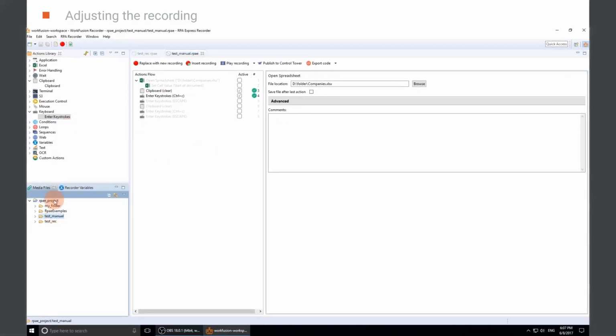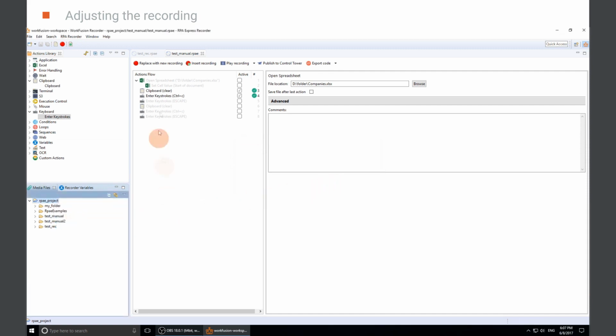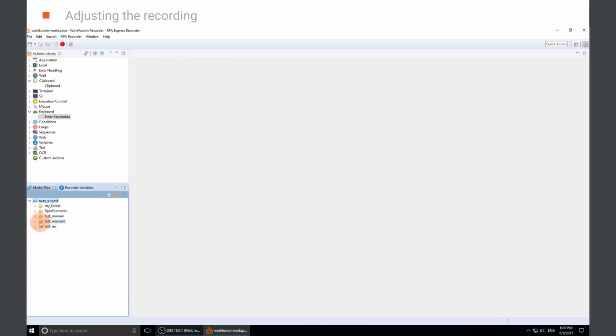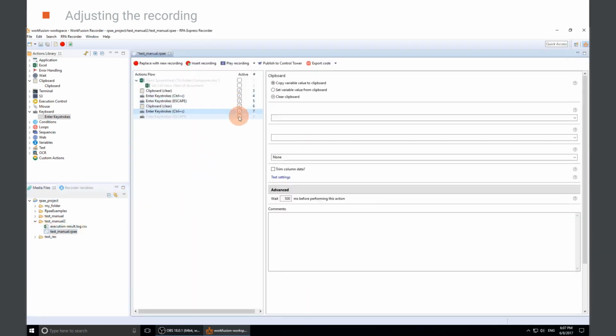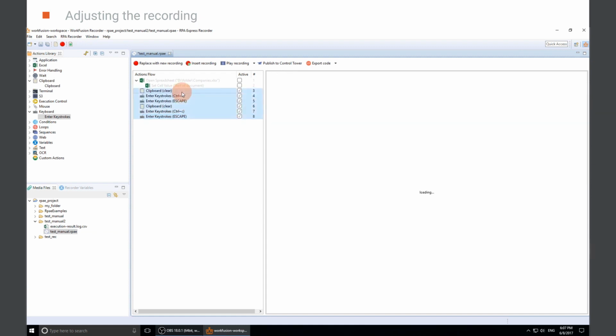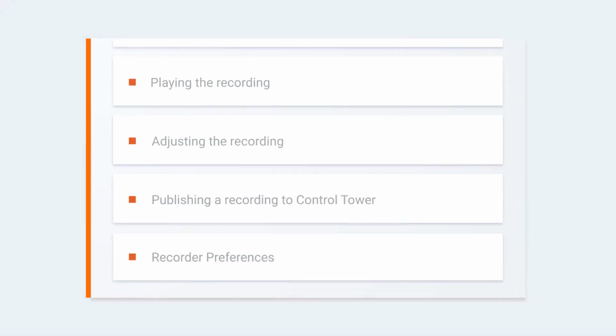If you need to adjust your recording or one of examples keeping original one unchanged, you may copy the whole folder with the recording and open it from new folder. Also, Recorder tracks your recent changes, so if you accidentally deleted something, you may press Ctrl Z to revert the changes or Ctrl Y to redo reverted changes.